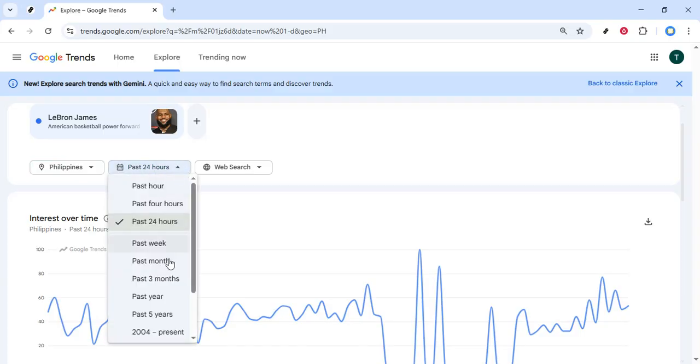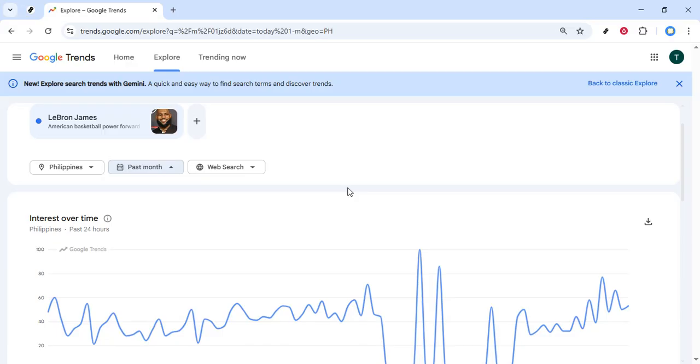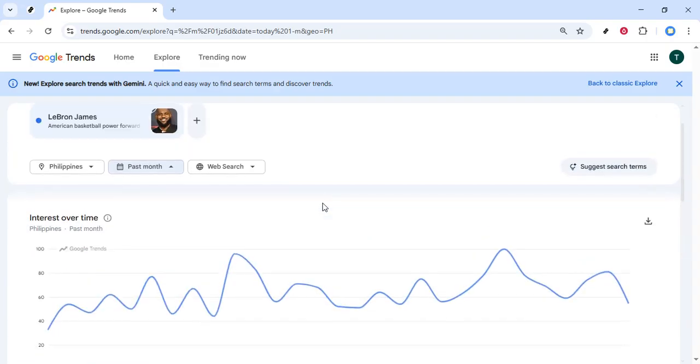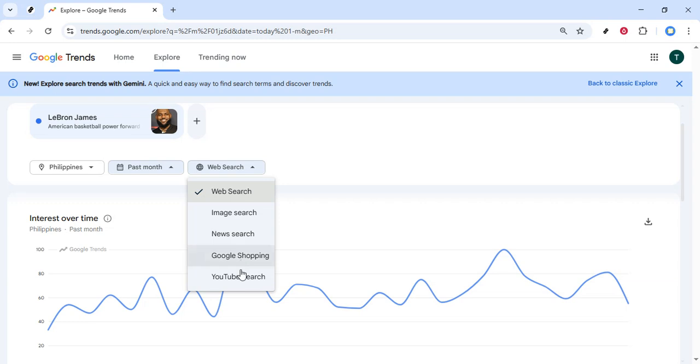To monitor trends effectively, start by adjusting the time range. For example, you might switch to the past 12 months to see seasonal patterns or choose the past 30 days to watch short-term changes. If you want a broader view, you can look at data from the past 5 years. This helps you understand whether a topic is steadily growing, spiking briefly, or slowly declining. You can also change the region to compare interest in different countries or focus on a specific market you care about.